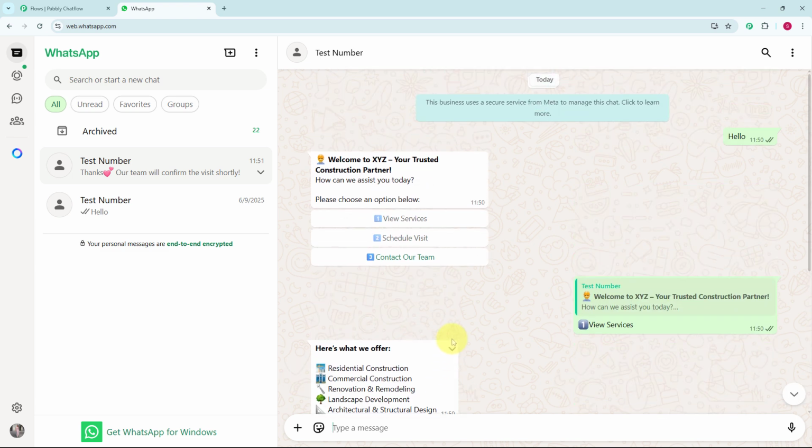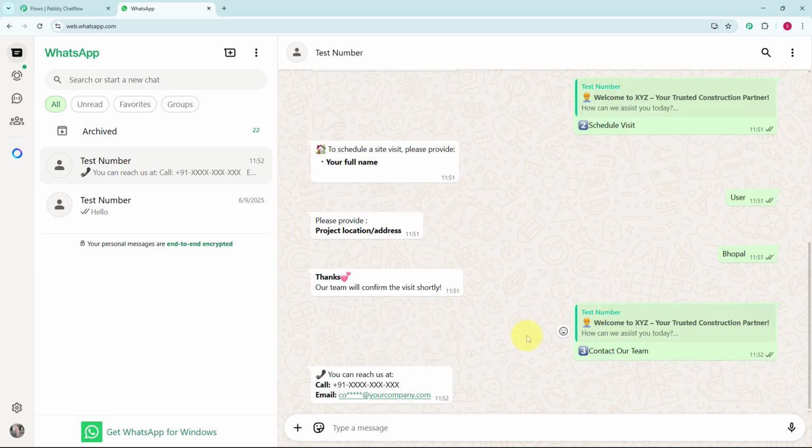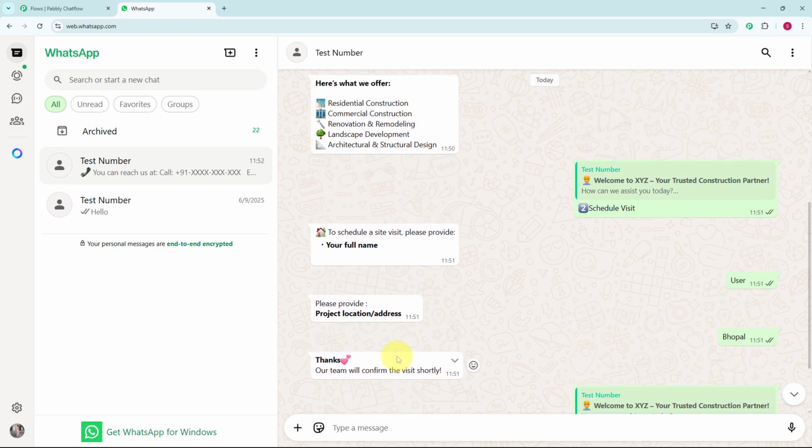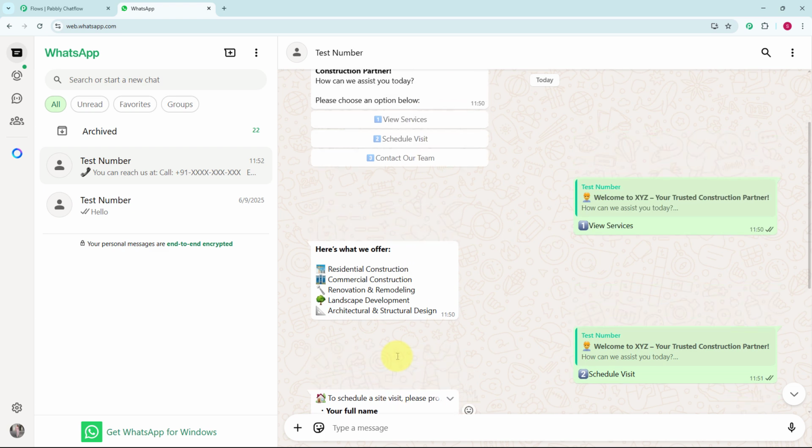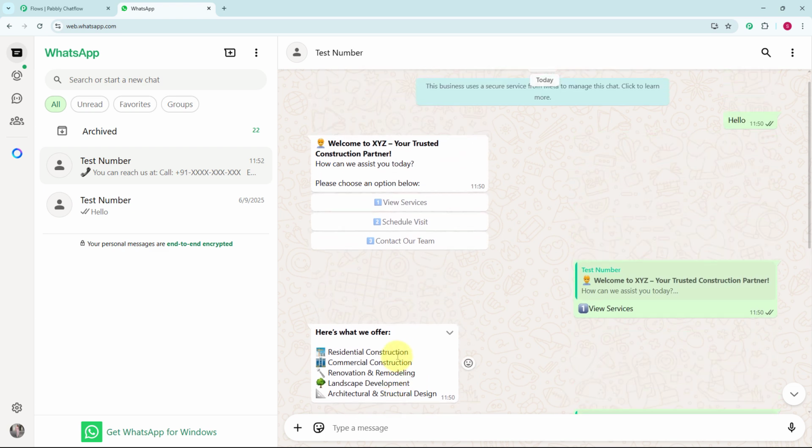Now let's go to the third button, that is contact our team. As I'm selecting contact our team, I am getting a message which consists of the contact number and the email address of this company. So here you can see we have a fully functional chatbot. So you can also create a chatbot like this for your business by just using Pabbly Chatflow.